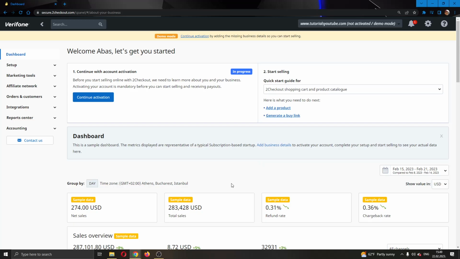The first thing you want to do guys is go ahead to the official 2checkout.com website and log into your account. After you have successfully created your account and logged in, you will be greeted by this main page right here, which is your dashboard. And at the left side, you can see you have all these options that you can use for editing your website, such as dashboard, setup, marketing tools, and so on. So guys, what we want to do to get paid is do the following.